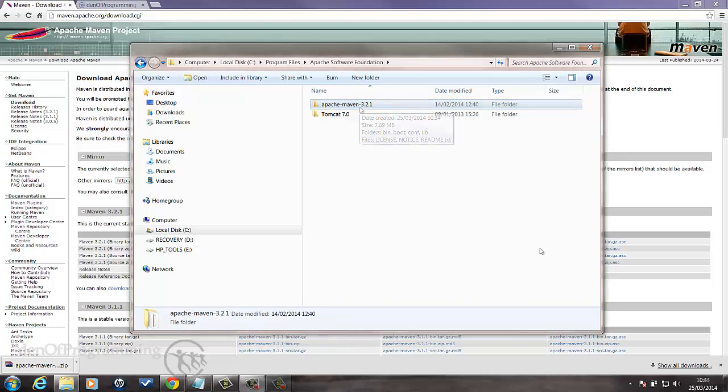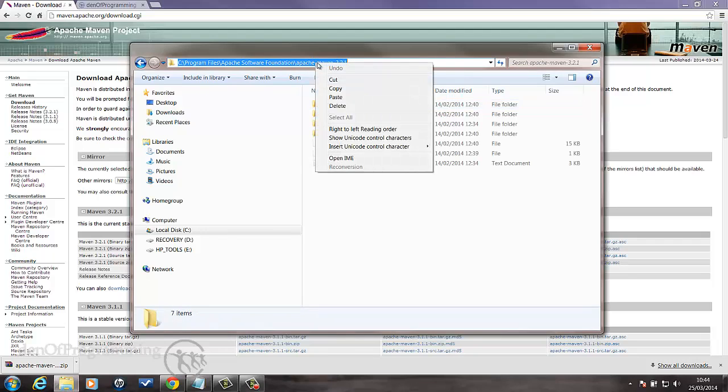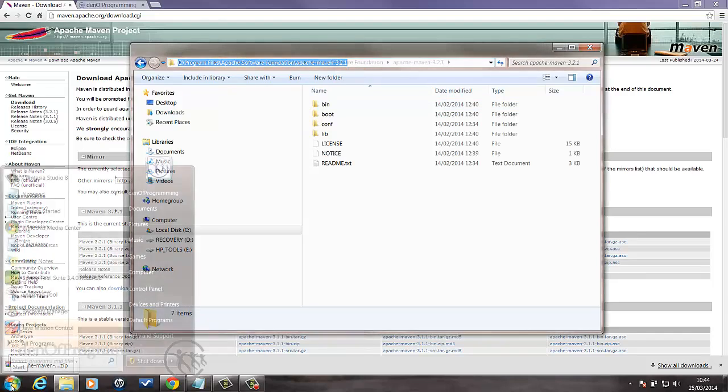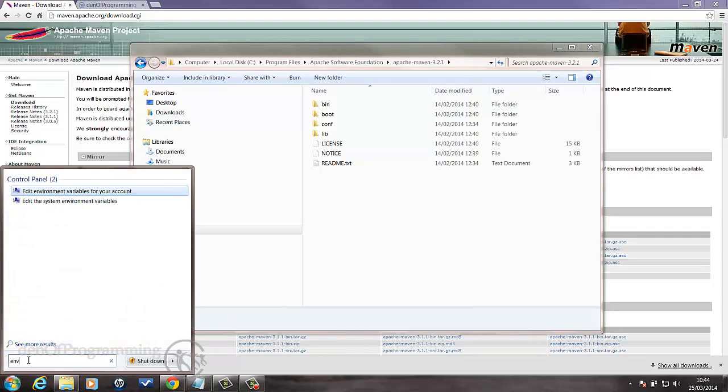so you can run Maven from the command line. First of all, I want to get a copy of the installation path because I'm going to need that. Drill down a level and basically just select the path and copy it. Now we need to get the environment variables up, so just go over to the start menu, type in environment.